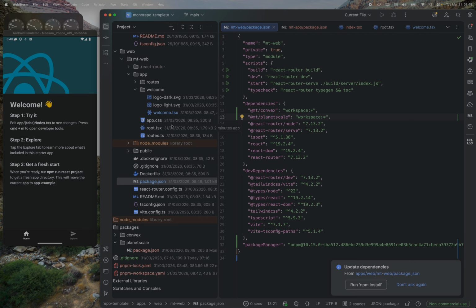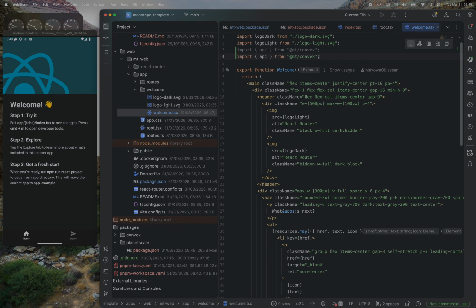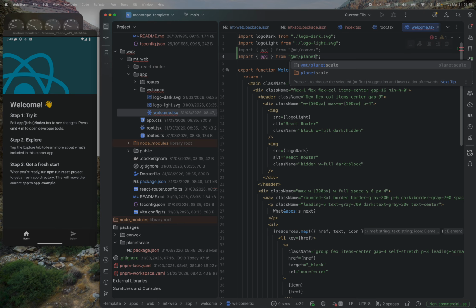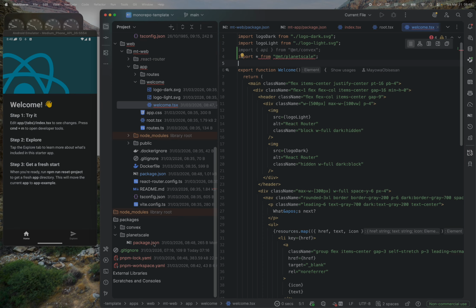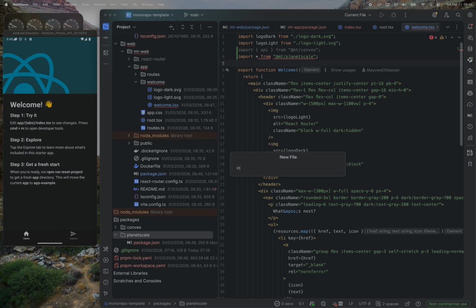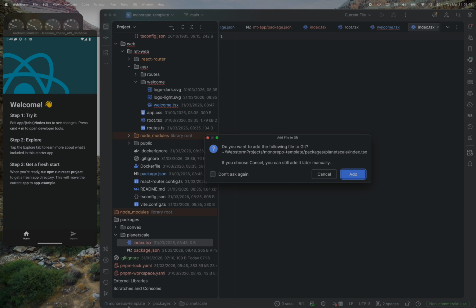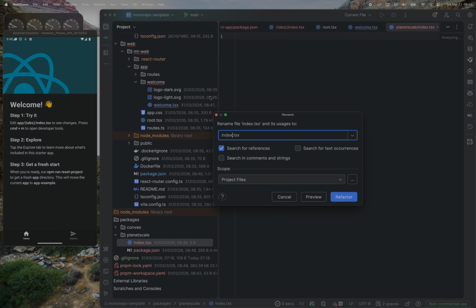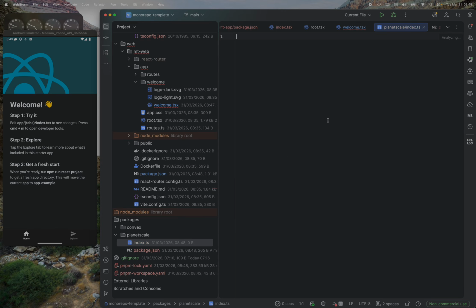I go to the web, where is it? Welcome. I can do the same thing here, even though I'm not exposing anything, right? But I can do this from PlanetScale, and I can remove this because I'm not exposing anything. I can just do this. It's going to complain here because there's nothing to use. There's no entry point. So I can just create an empty entry point, index.ts from here, not tsx, ts, index.ts, and I'll just say export.